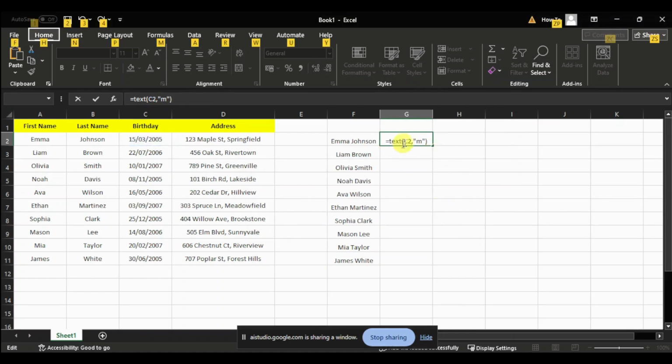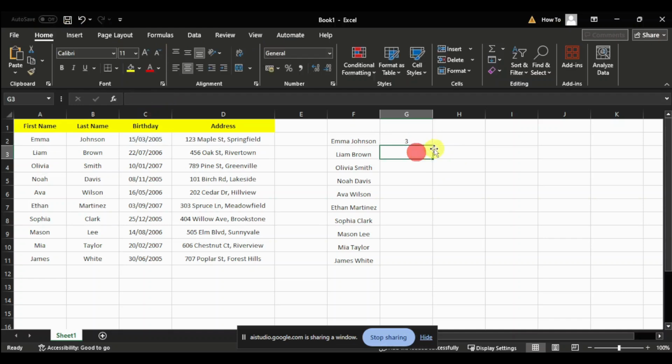Okay, let me try that. So as you can see, we have in here this, and it gives us this, but it's actually not text. It's sort of like a number again for March. So how can I fix that?